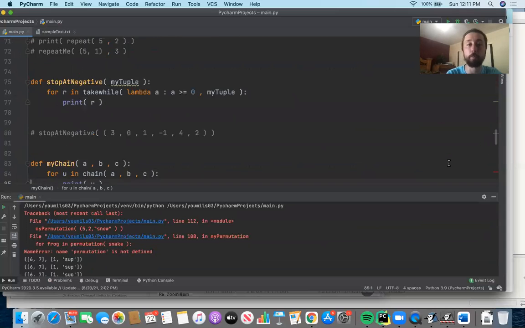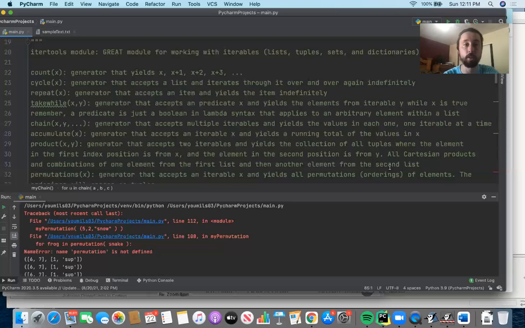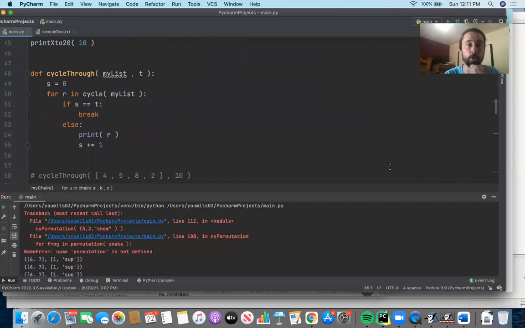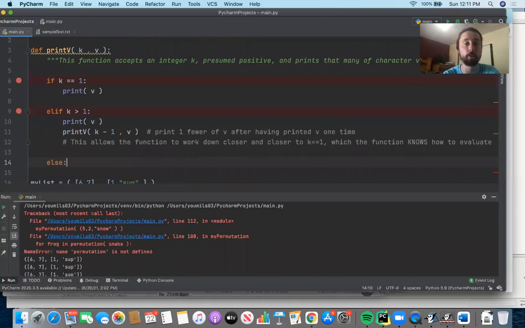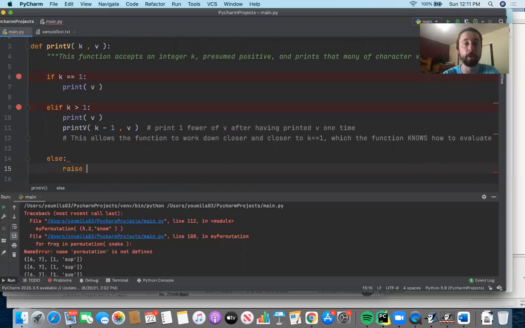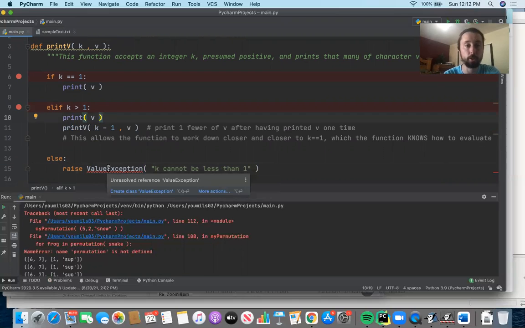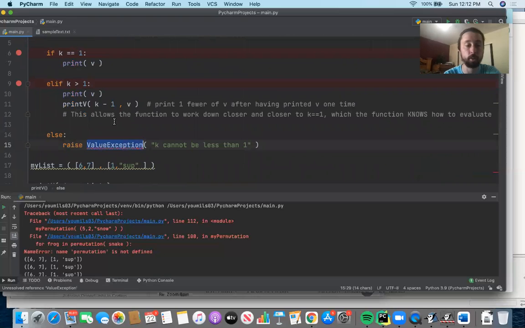If I really wanted to mandate that the user entered at least k equals 1, we could say else, and then raise a type of exception. We could raise a value error, and then say something like k cannot be less than 1. I think it's called a value error. We talked about exceptions in lessons 17 and 18.